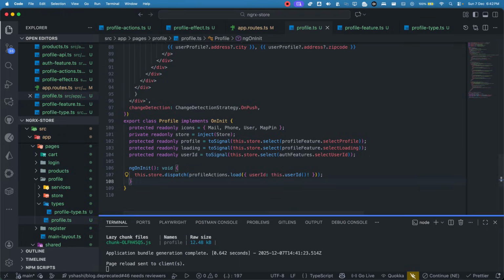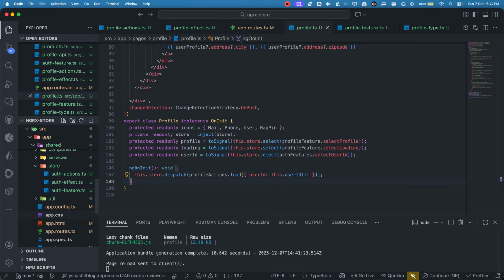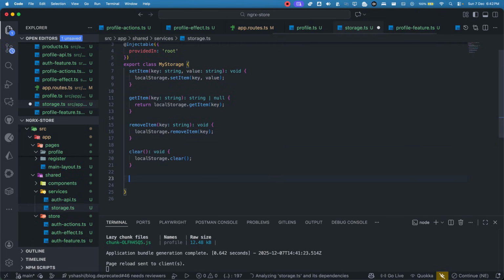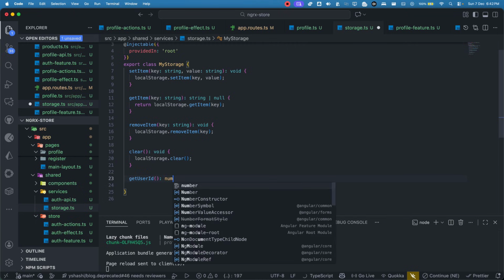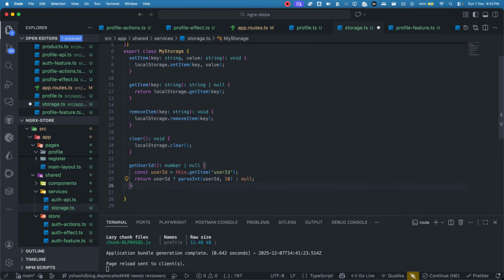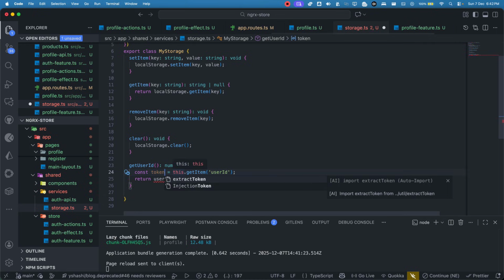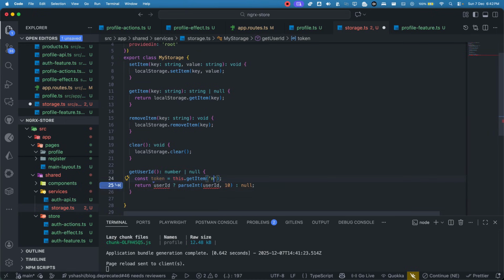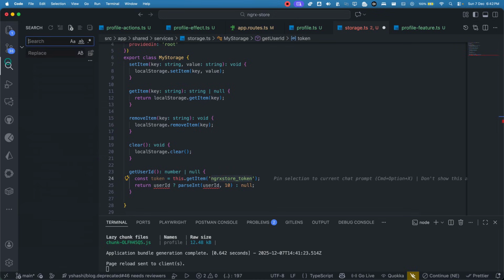Now we have to fix that problem, and I think that problem can be fixed by using local storage. So if you remember, we have a storage service. Let's go inside that. And just over here we need to have a get user ID, and this user ID should come from your local store. Okay, so now what we are going to do is we have a token. So let's get the token first, and to get the token we have a name. I remember we set a name which was NGRX store token, and if you are not aware where this is used, let me show it to you.